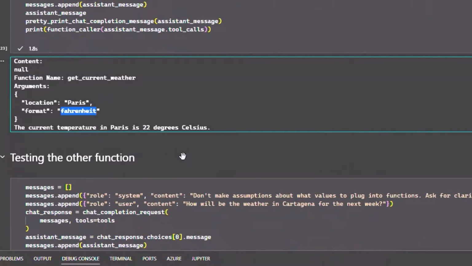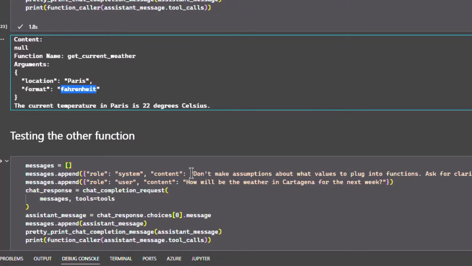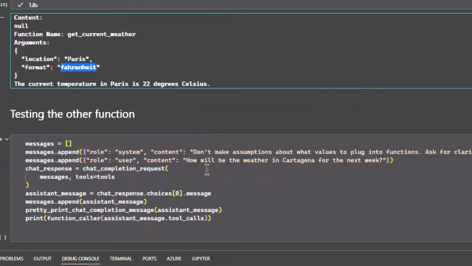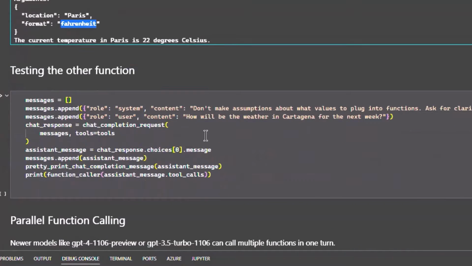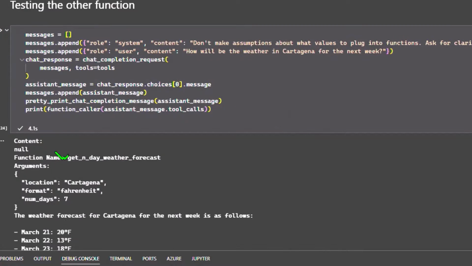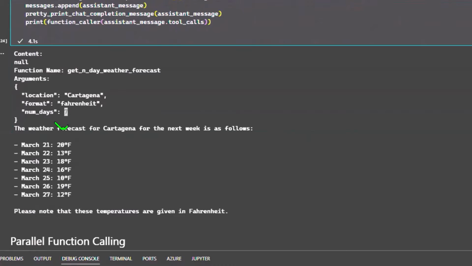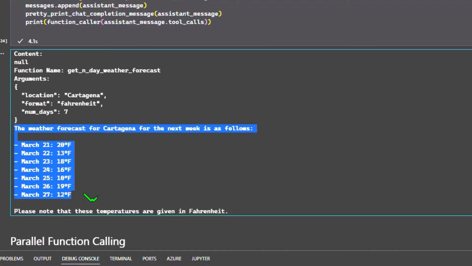Now let's test the other function, the one that will ask for the temperature in a span of days. Here, I am asking how the weather will be in Cartagena for the next week, and observe how the function has changed. Now it is get n day weather forecast, and the arguments are Cartagena, Fahrenheit, and look at this, very good, 7 days, as the user indicated he needed the forecast for a whole week. And after calling the function, the result is this.